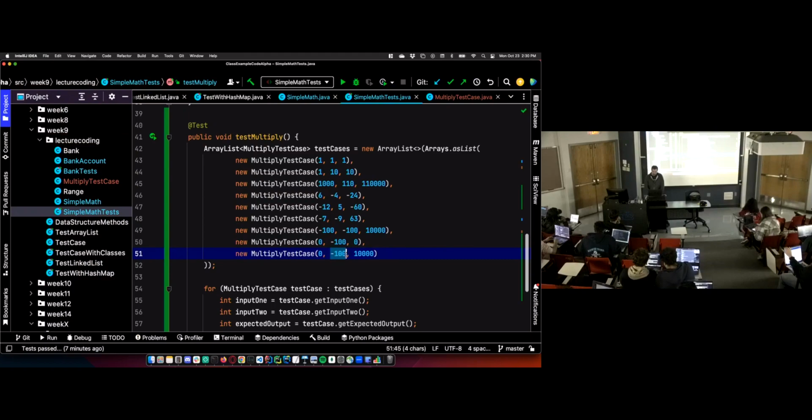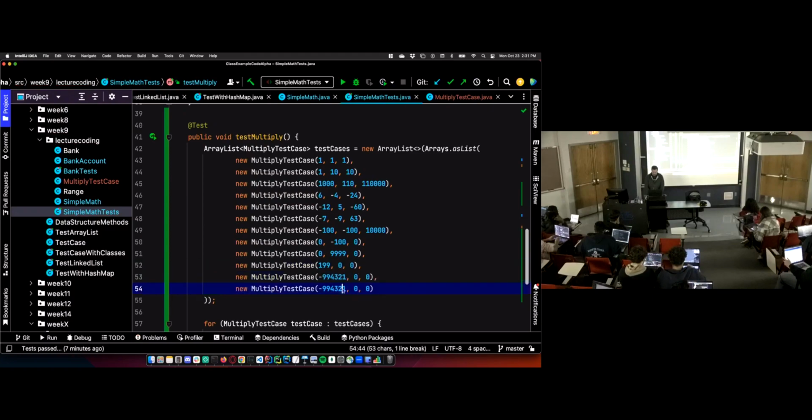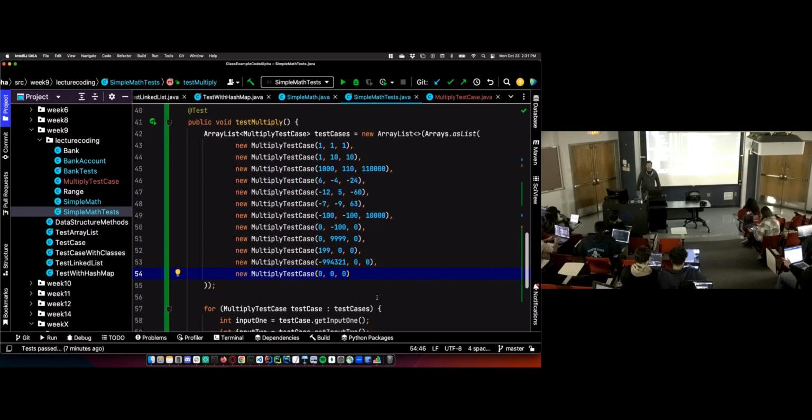0 times positive 999 should be 0. Some of these numbers don't matter so much as long as I have the 0 in there. A positive times 0 should be 0. A negative times 0 should be 0. And finally, 0 times 0 should be 0. So we got our zeros, every mix of zeros, every mix of negatives and positives. We got some large-ish numbers in here. We got a pretty good test suite.